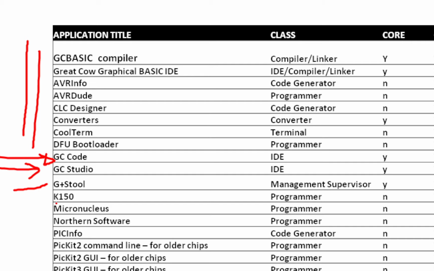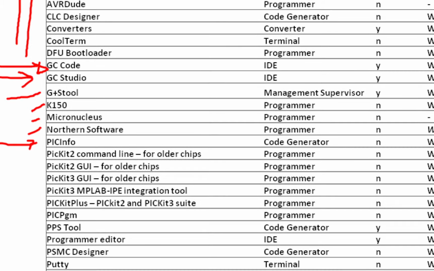And then there's a whole series of programmers. We have the K50 included, Micronucleus, Northern Software. Wow, we got all integrated, and you can use those. PICINFO, we've seen that. It gives you information around the chips you're using.